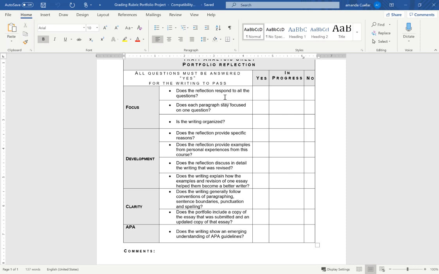And then finally, APA. Does the writing show an emerging understanding of APA guidelines? We talked about what a cover page should look like, so all your assignments from now on should have a cover page. And then if you're using any sources, you should have a reference page. So if that pertains to this assignment, make sure that you include that as well. At the very least, you should have a cover page.